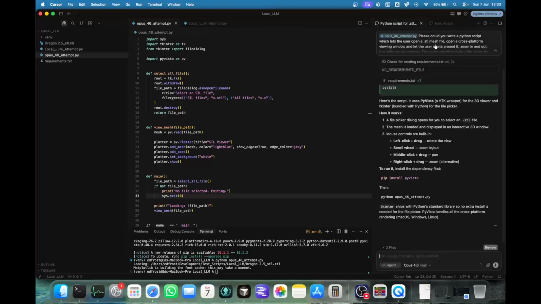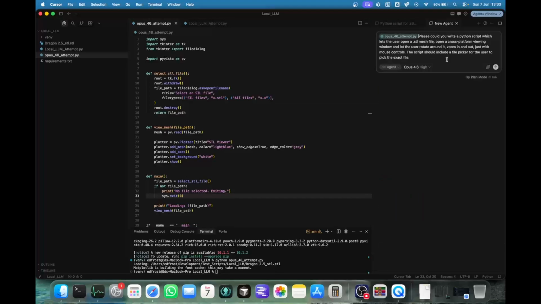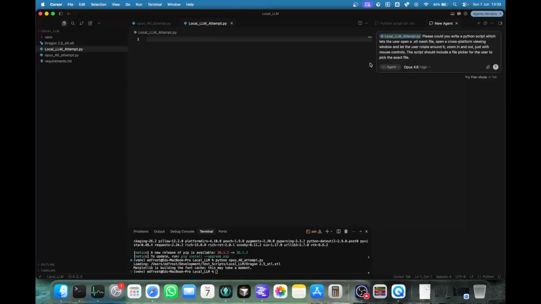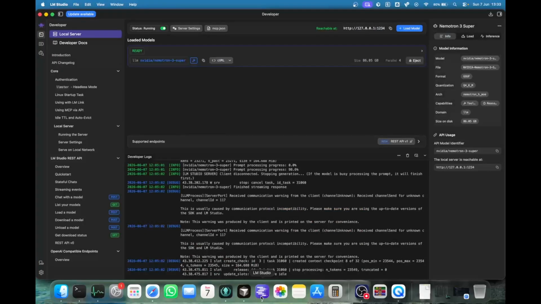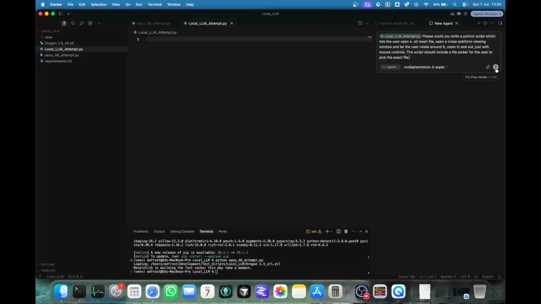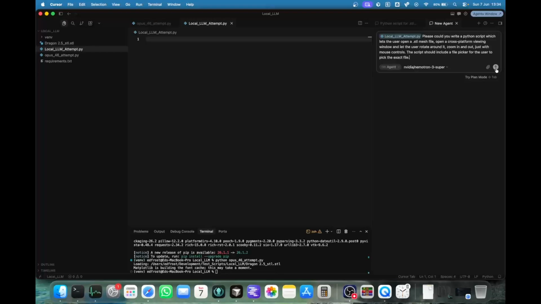Let's now copy our prompt over, change the file to the local LLM so that it's filling this empty file. And now we're going to switch this to the NVIDIA model that we've got locally. So we'll see the request coming through on LM Studio, and need to get ready to start the timer again. And here we go.